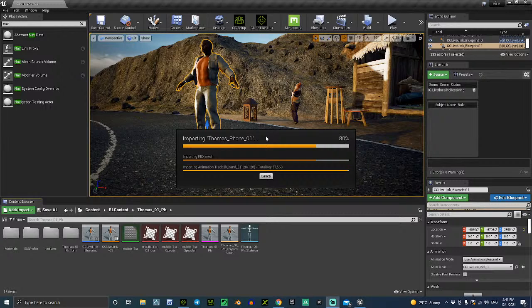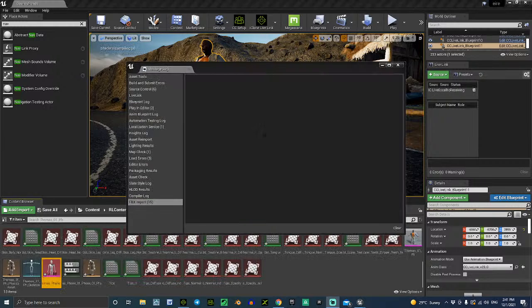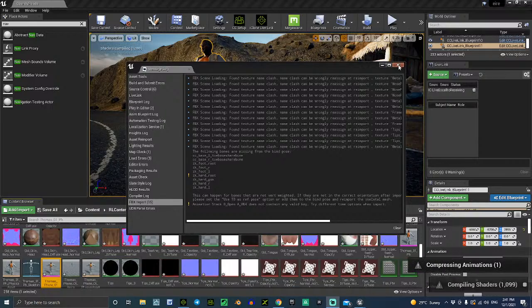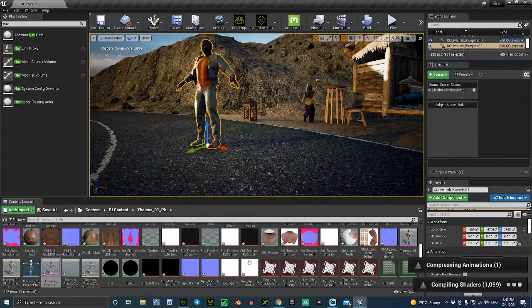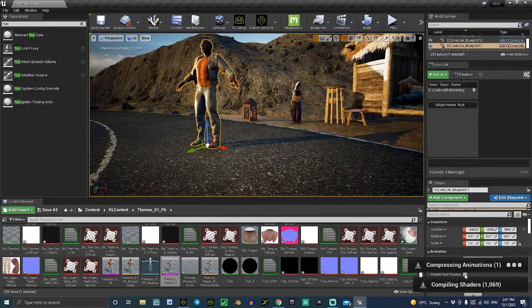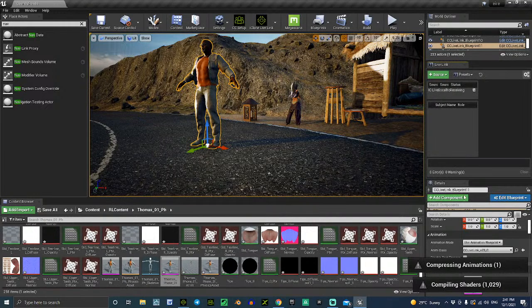And finally, okay. Now, what I mean is, what should happen is if when I click Thomas, I'm able to go over to, alright, let's wait for some of this. Like I said, the compiling shaders will take a while. Compressing animations can take the next 10 minutes, but it shouldn't stop me from being able to.